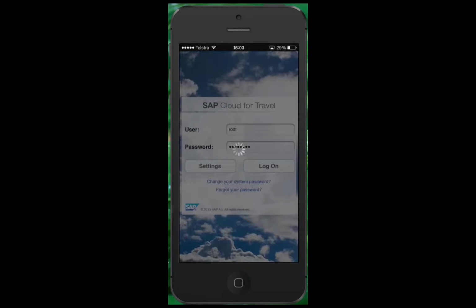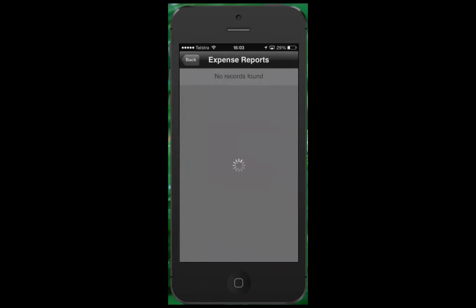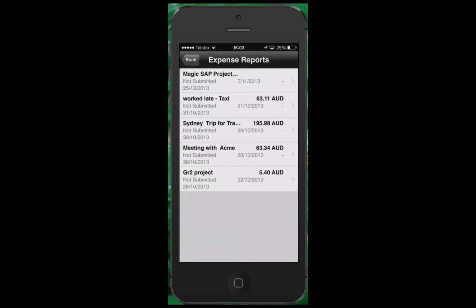So I've got a couple of receipts here that I want to add to an expense report. So you can see you've got five expense reports here, and I've got one approval to do. Let's have a look at my expense reports. Okay, so I've got these ones that I've made up. I've got this new one, this magic SAP project at the top there with nothing in there.